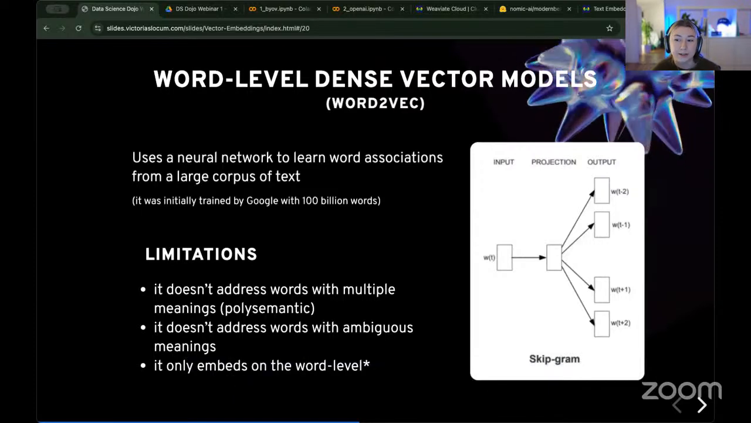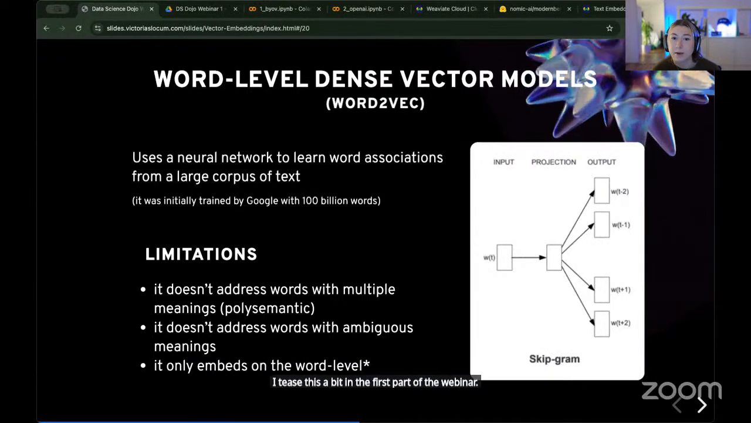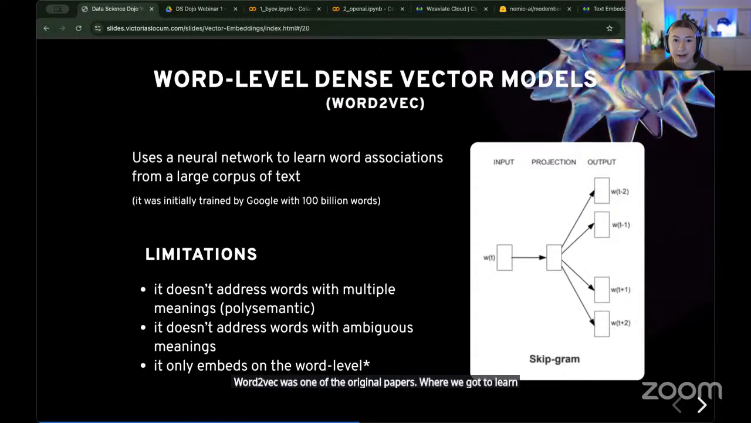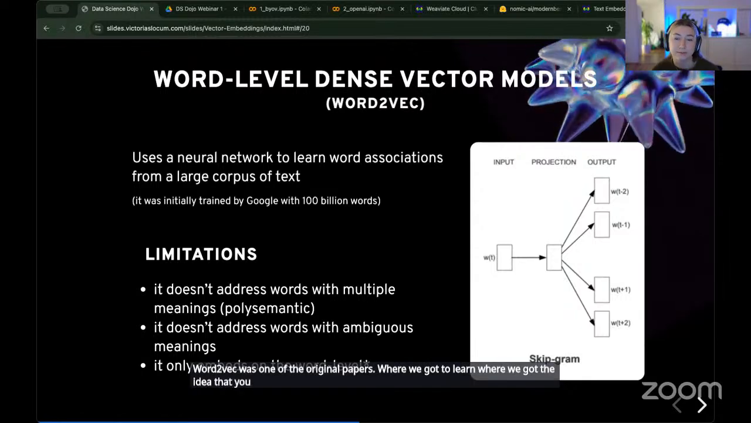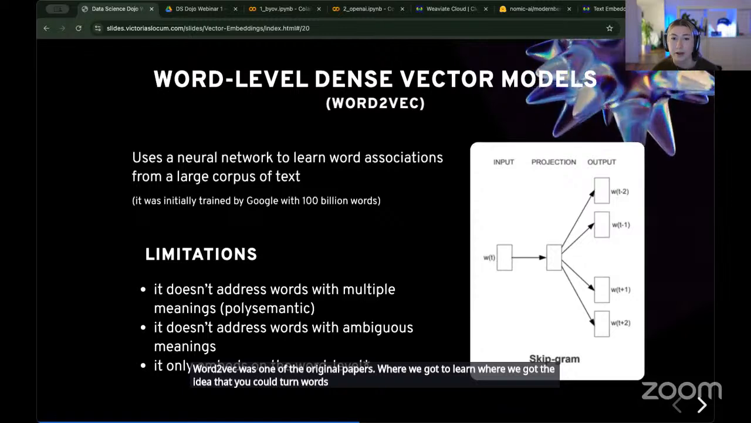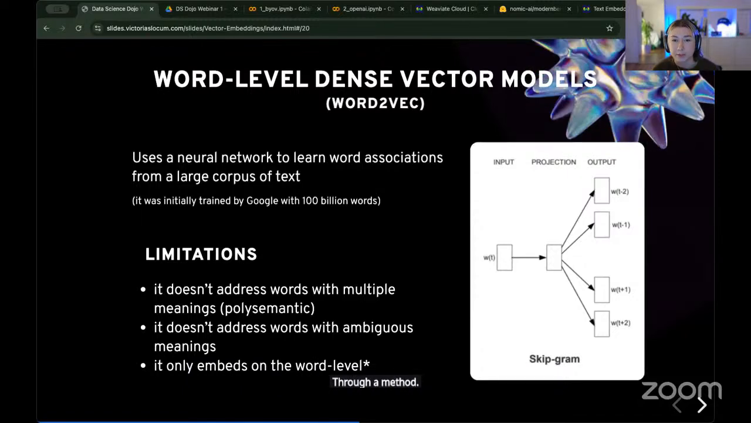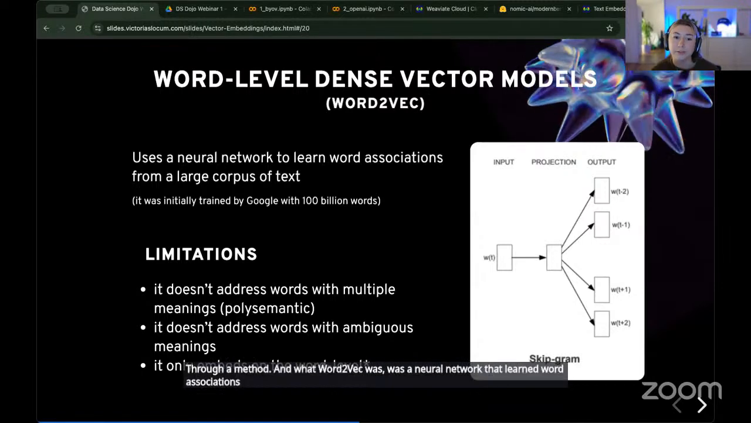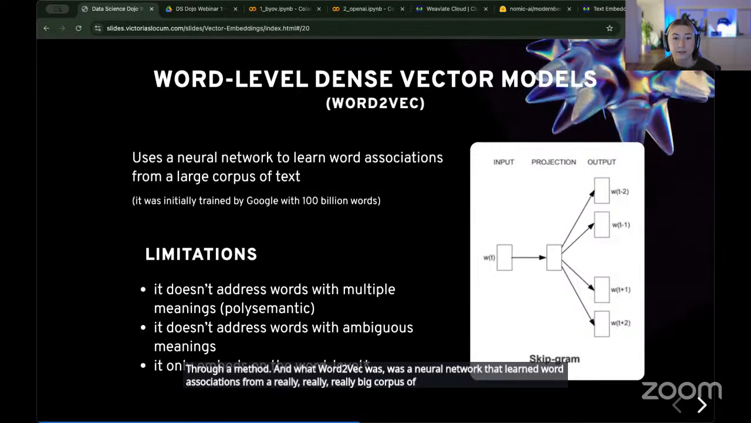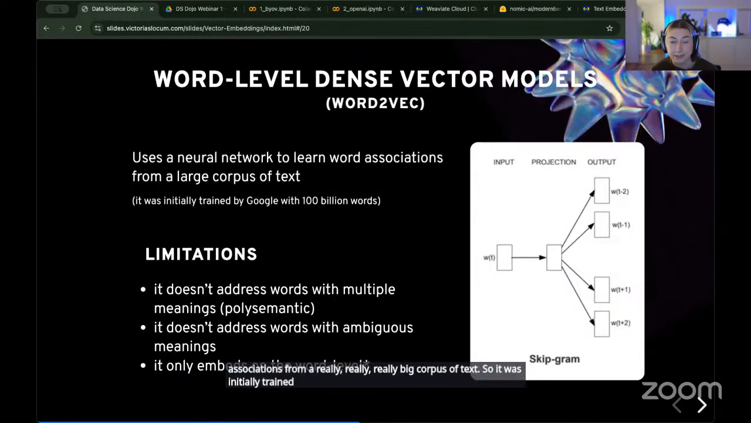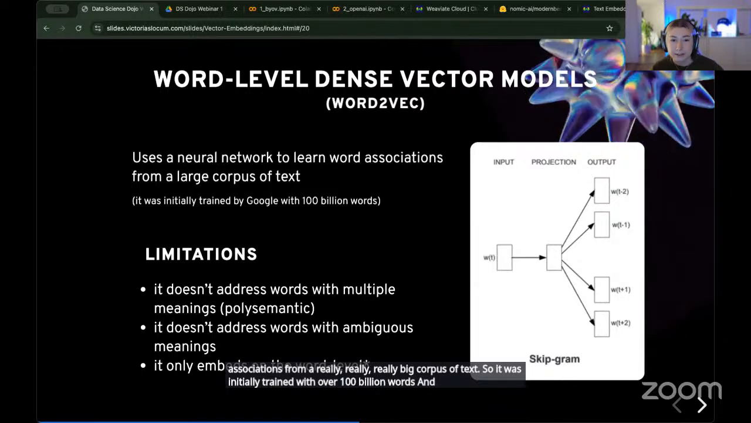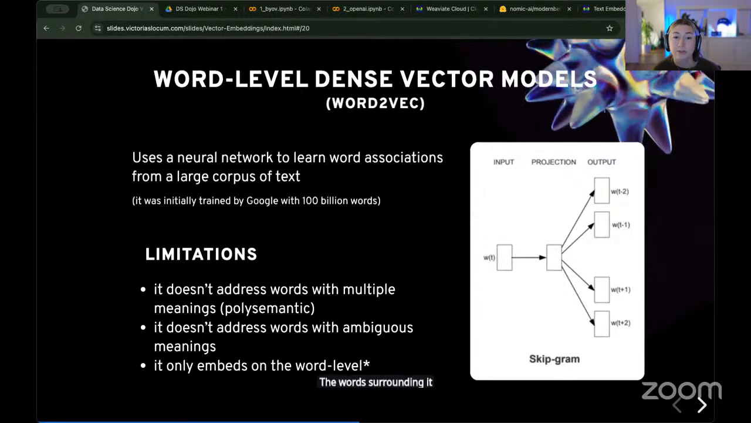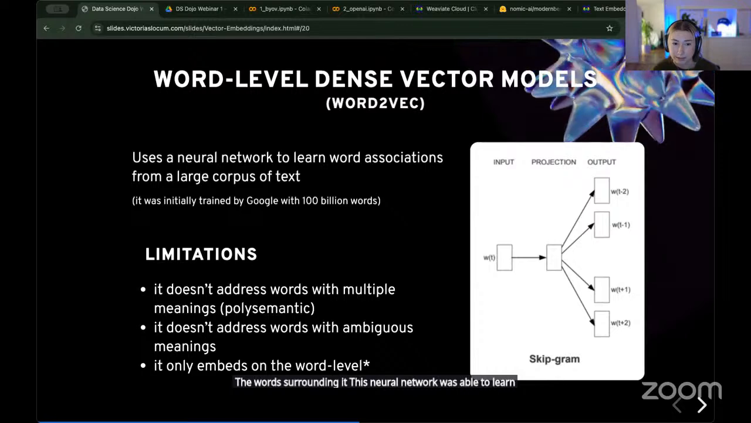I teased this a bit in the first part of the webinar. Word2Vec was one of the original papers where we got the idea that you could turn words into vectors through a method. Word2Vec was a neural network that learned word associations from a really, really big corpus of text. It was initially trained with over 100 billion words, and these words were fed into this neural network, and based on the words surrounding it, this neural network was able to learn what this word means.